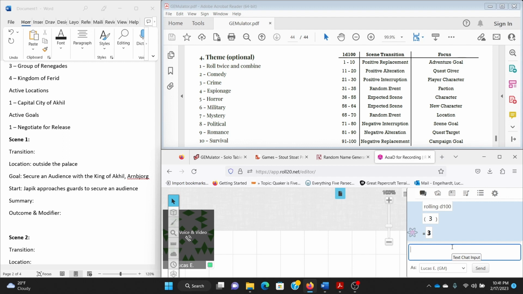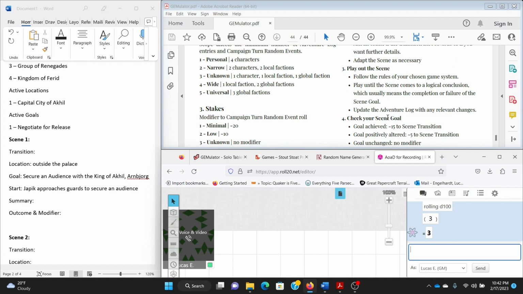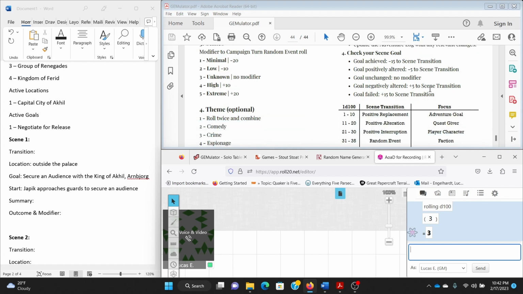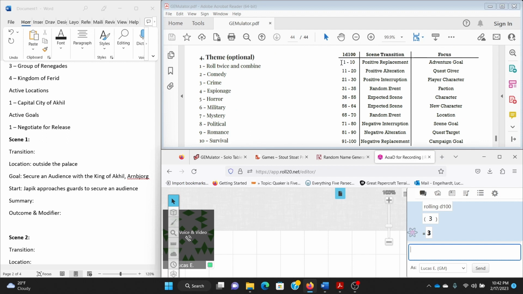Now, in this case, I don't know that we really have good guidance as to what to do if we end up with a negative number, honestly. That's not something that I found here in the system. It might just be that I missed it, honestly. So I'm going to just say that negative 97 is equivalent to rolling the lowest possible. So we are basically equivalent to rolling the 1. It's rolling the 1 for a scene transition. That means we have a positive replacement.